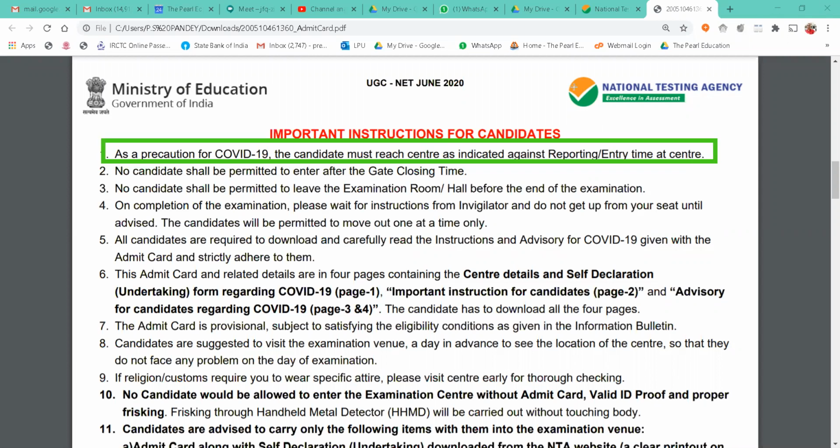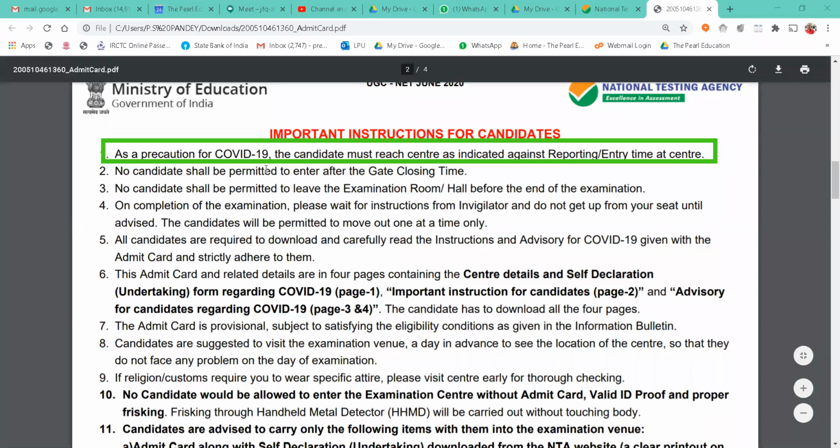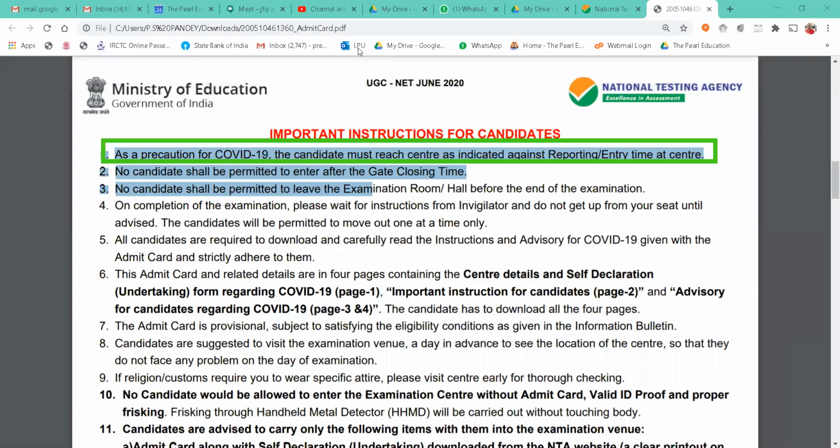There are two sessions, one from 9 to 12 and then 3 to 6. Whatever the timing is given, kindly reach on time. Do not delay, do not wait for the last moment, because no candidate shall be permitted after the gate is closed.